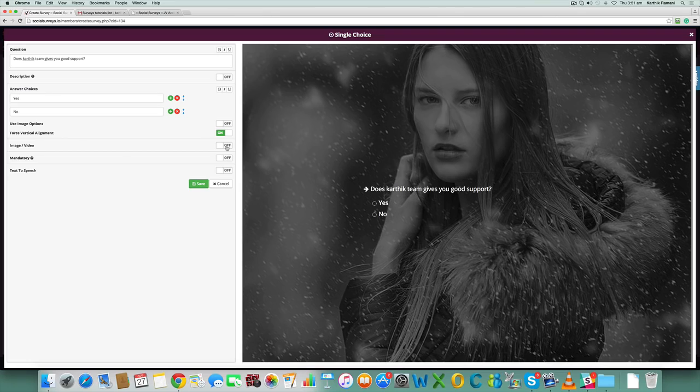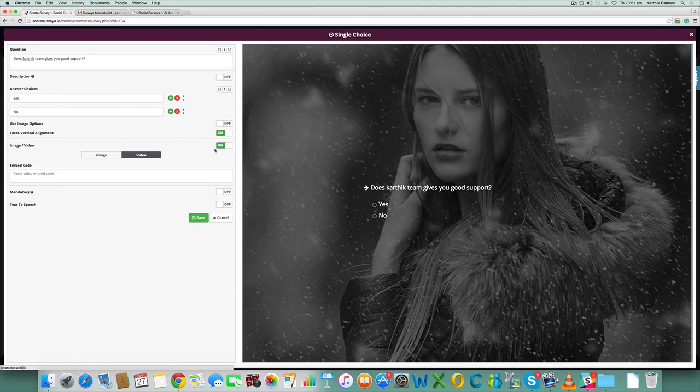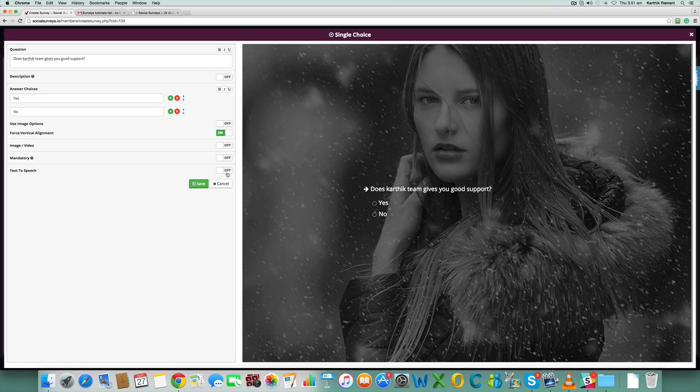And then we have options for image. You can upload an image, you can upload a video. You have to paste the video embed code here. And then we have text to speech. You can turn text to speech on. If you turn text to speech on, what happens is through our advanced text to speech API, the question gets read out. So you can try that option.